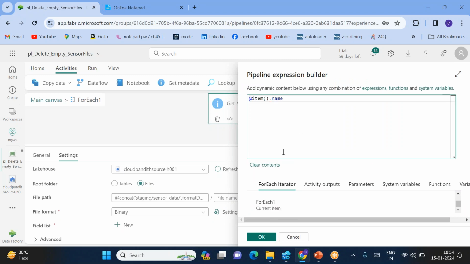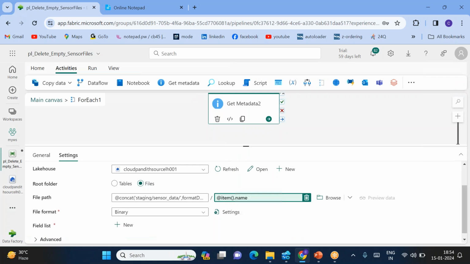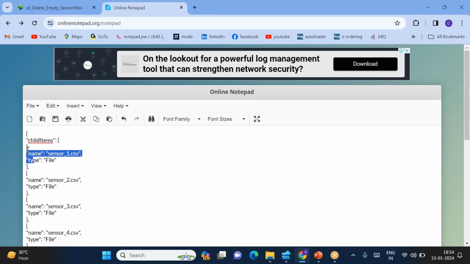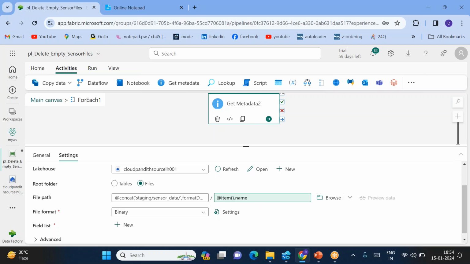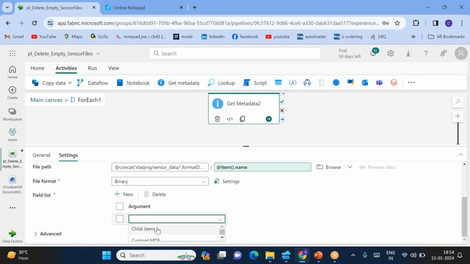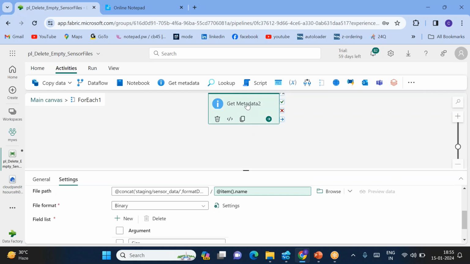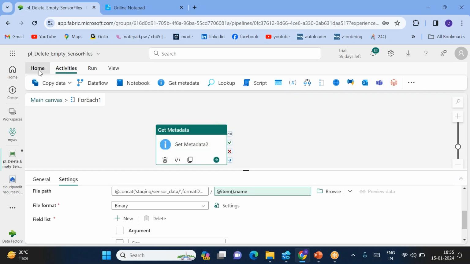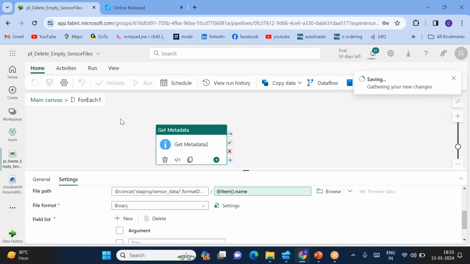It is not like Azure Data Factory or Synapse. It is a little different. Directly you can pass the item dot name to this particular data source. Item dot name means, from this particular item, it will give you the file name. For that particular file, I want to know what the size of that file is. Click new. Here you can just ask for the size. You will get the size. Let's see what it will return. Save this.